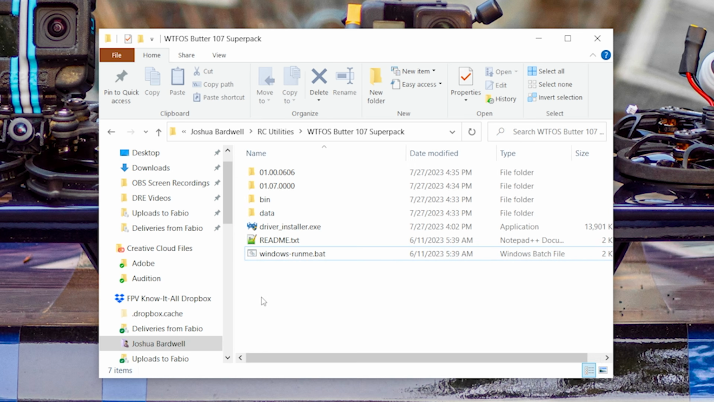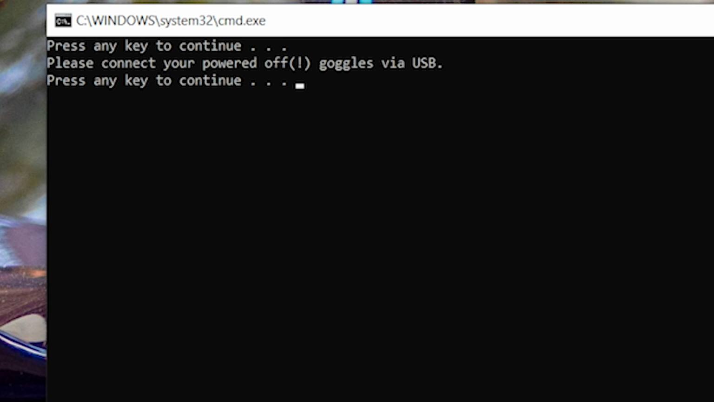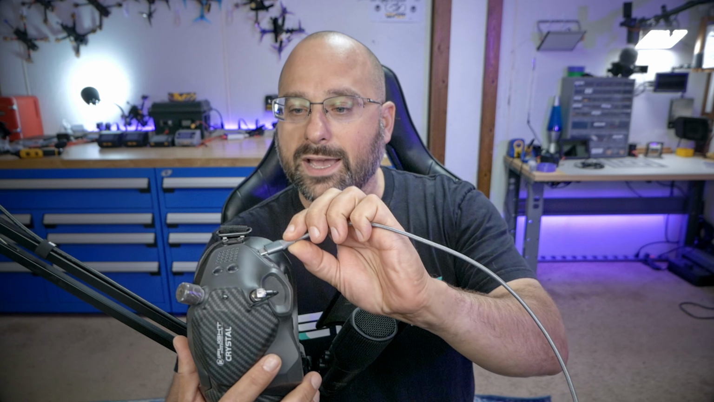So, sorry. I'll double-click the windows-runme.bat, and it will start by saying, press any key to continue. So I will. It'll say, connect your goggles via USB. At this point, your goggles must be powered down. We're going to plug USB in with the goggles powered down. And the reason for this is that normally the goggles will not let you flash them in ways that DJI doesn't want you to. So for example, if you update the goggles to a certain firmware version, DJI will not let you roll them back to a previous version that might prevent you from rooting them. Or the goggles may just be bricked and can't be updated at all.